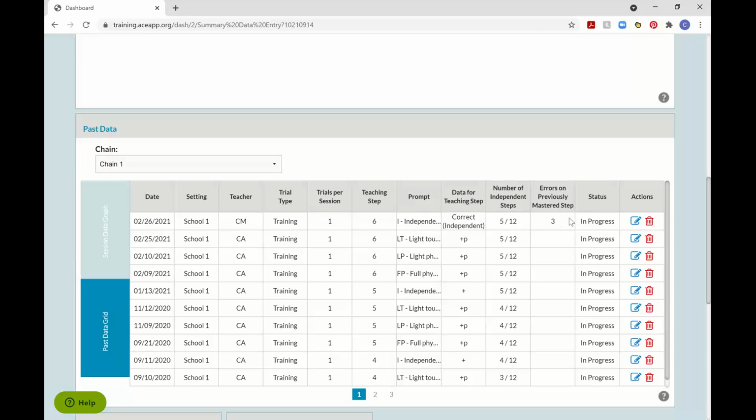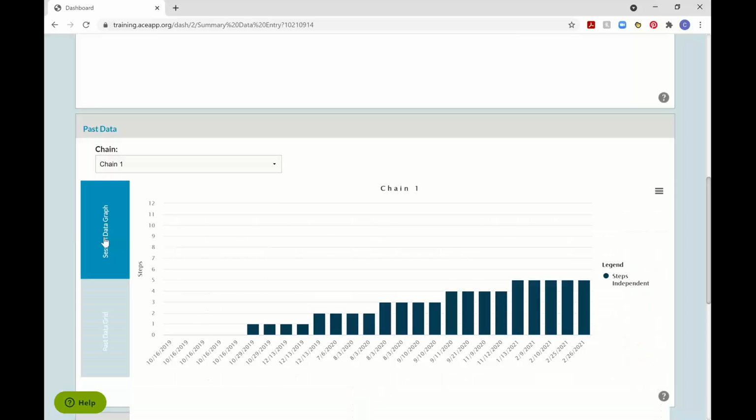And the session graph for a task analysis lesson is a bar graph, okay? The bars indicate the number of steps that were independent across each teaching session, okay? There's the teaching session that I just entered data for. 5 steps independent.